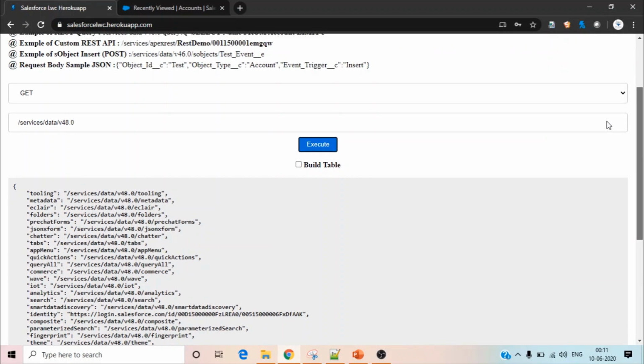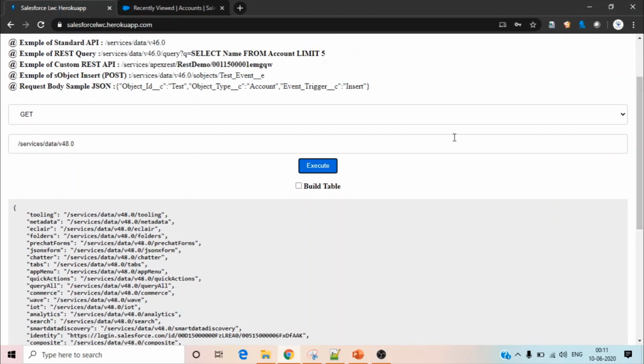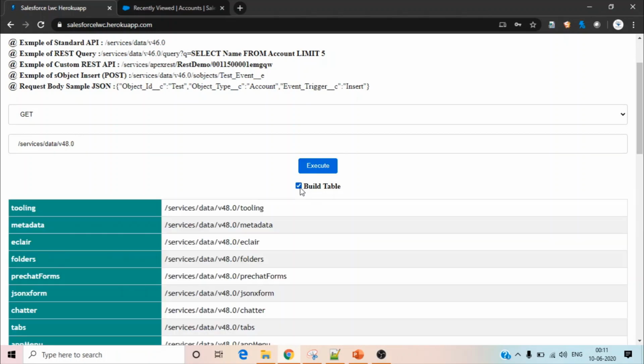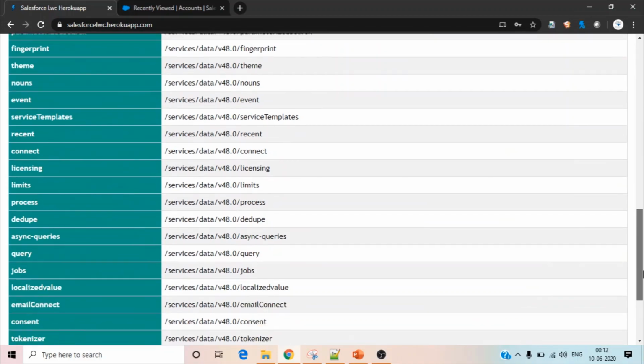I can see all the REST resources available for me. If it is not clearly visible to you, what you can do is click this build table button. Okay.